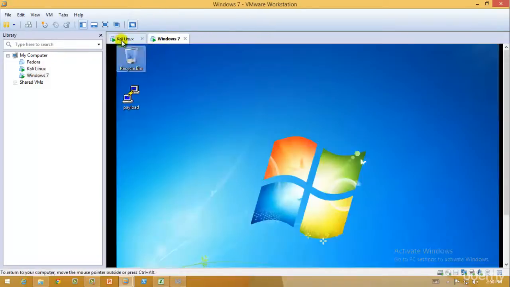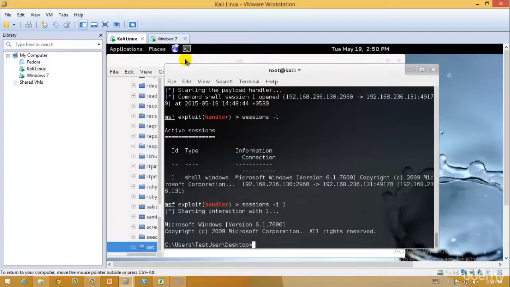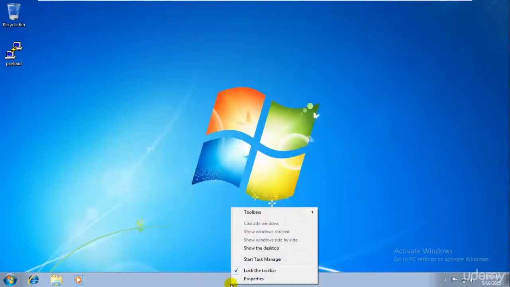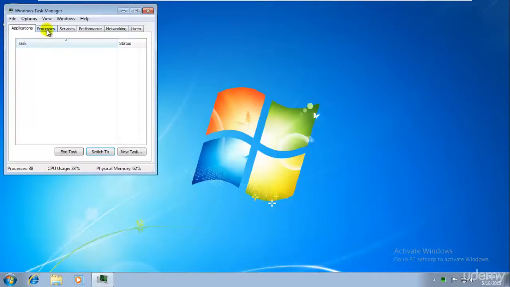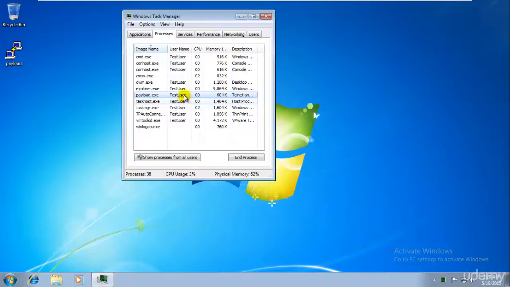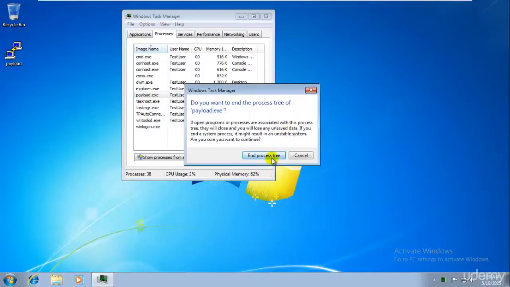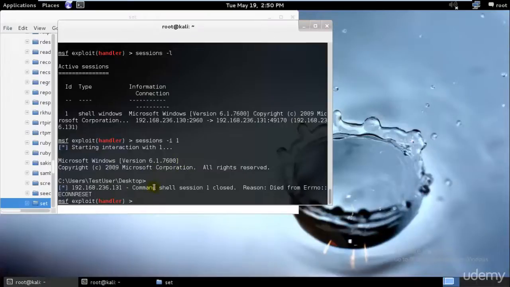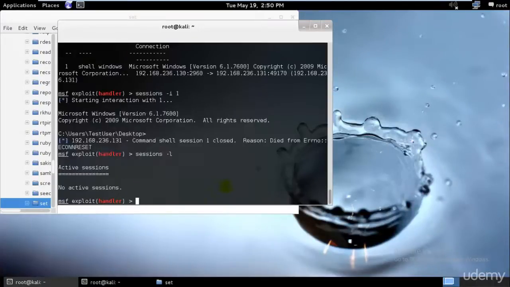Now I can go ahead and do anything that I want over here, and the first thing that you would normally want to do is migrate this process into something else. Because if the user is smart enough, he will right click on his taskbar, open task manager, and see this process running over here, payload.exe. If he closes this, right click and process tree, yes, the connection will be turned down, and as you can see over here in Kali Linux, you will get session was closed. And no matter if you try to search again, you will not get any active sessions over here. That is the reason.